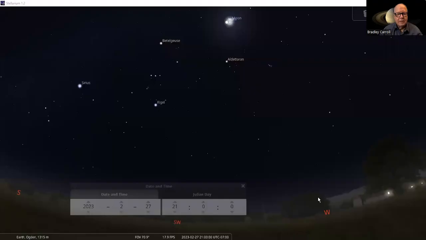Well, it is Sunday, and if you've looked at the news about the weather, you know that there's a snowstorm on the way, but I'm going to show you Stellarium anyway in the hopes that we may get a peek at the sky this week. And so here's Stellarium. We're looking southwest. This is on Monday night, so this is on the 27th, as you can see over here, and it's about 9 o'clock at night, 2100 hours.